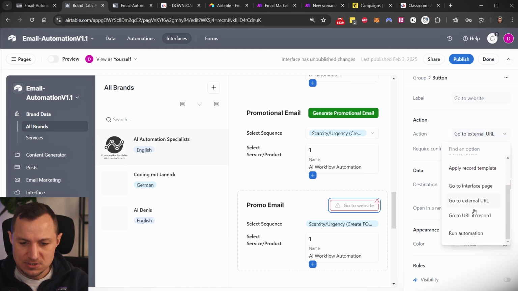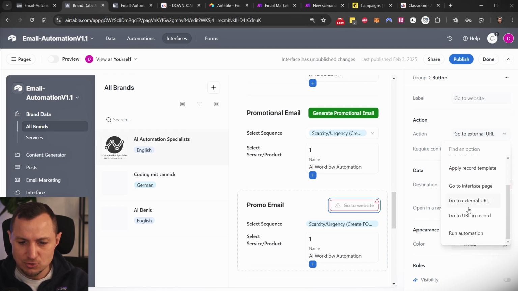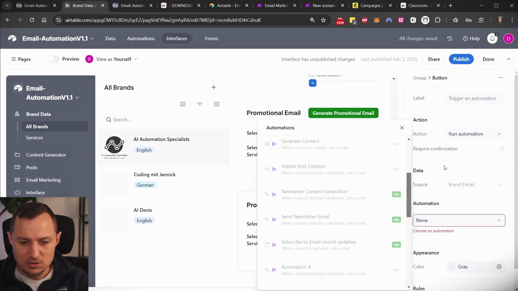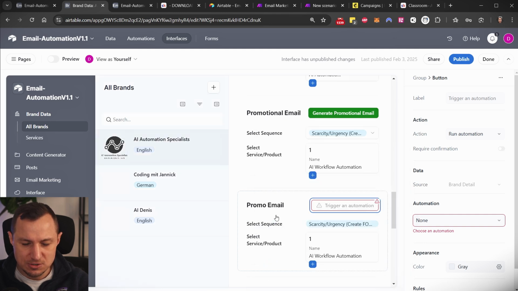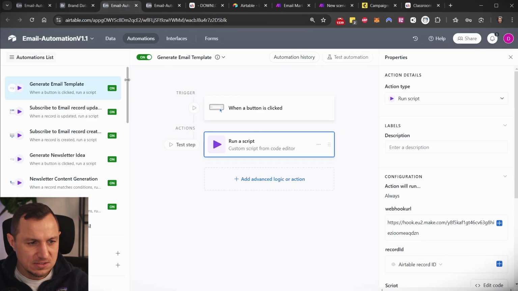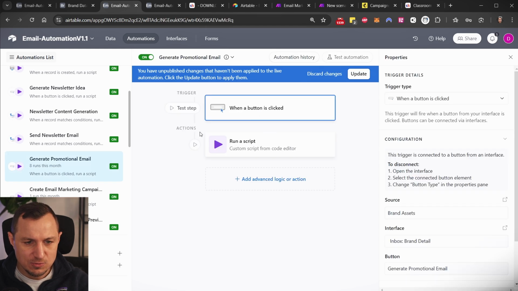And if you select, for example, run automation here, so you click into this part, action here, and instead of saying go to external URL, you select run automation. And then you can select the automation out of all of the automations that you have in Airtable that are allowed to be used inside of this particular interface. Let me show you what that means. So if you go to your automations, under automations, in your case, you might not see any of them, right? So you will need to build it out. The one that I want to build out in this video is going to be to generate promotional email. It's this one right here.